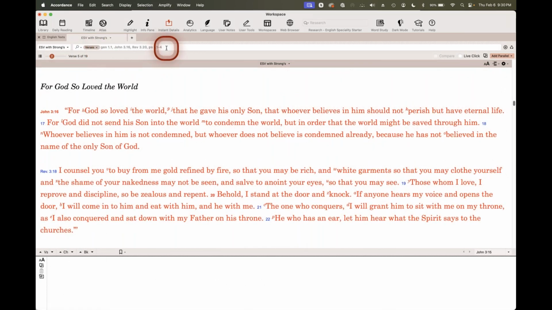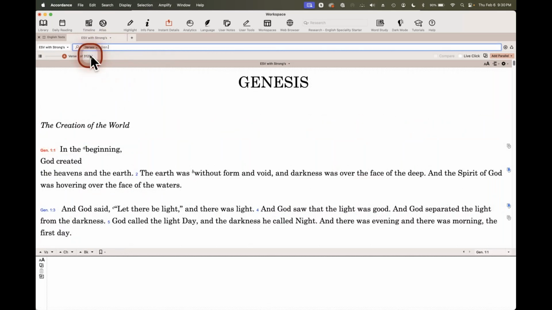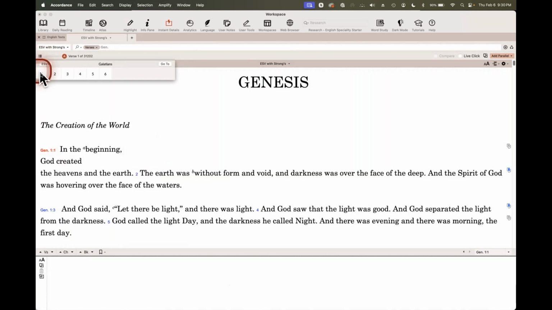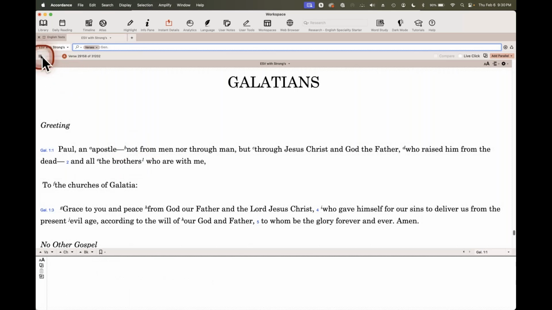Or if you want to just go to any book, you can say, I just want to go to Genesis, type in Genesis, and you're right at Genesis. Another way to get around is you have a table of contents and it says, I want to go to Galatians chapter 1, verse 1, and you're in Galatians. So this little table of contents is a little navigation bar that helps you get around as well.